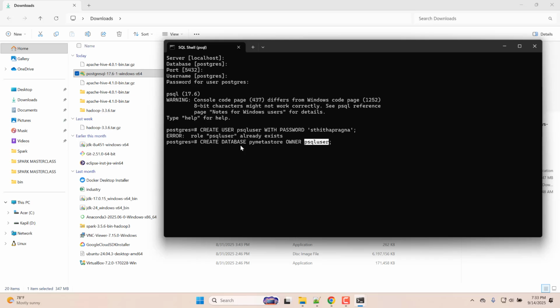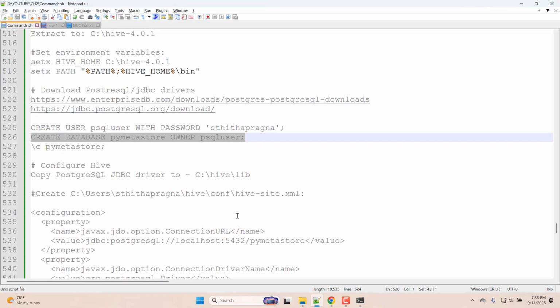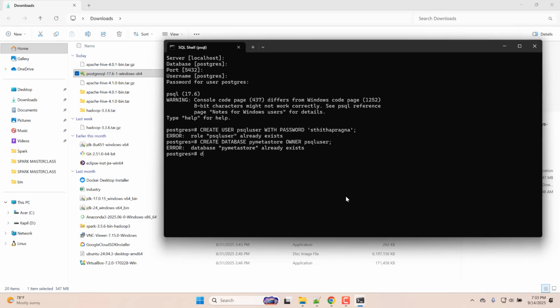So do this. Since I already have it, I guess it will fail. So what I'm going to do is drop this database because it might already have some tables in it. So I will say drop database Metastore. Okay, it dropped. Now I'm going to execute this again, and it's created. That's it. So far, that's all we are going to do.